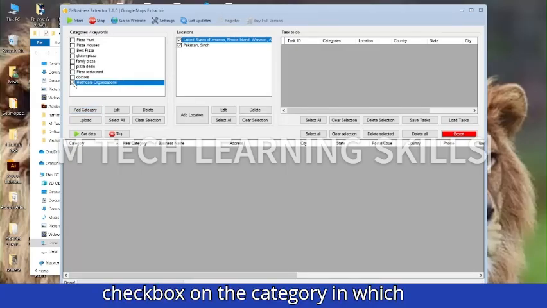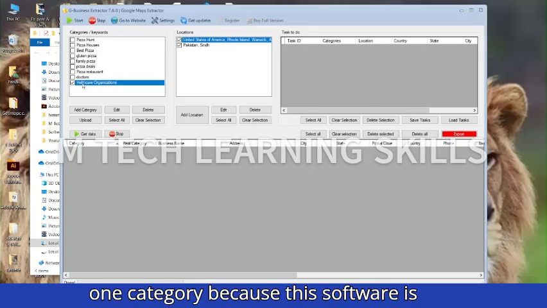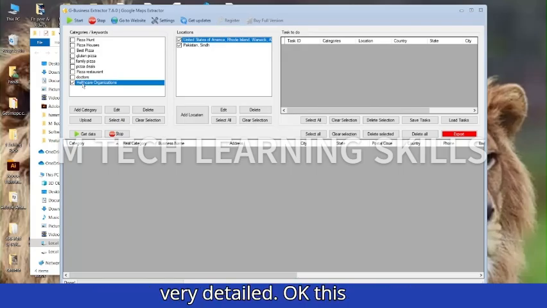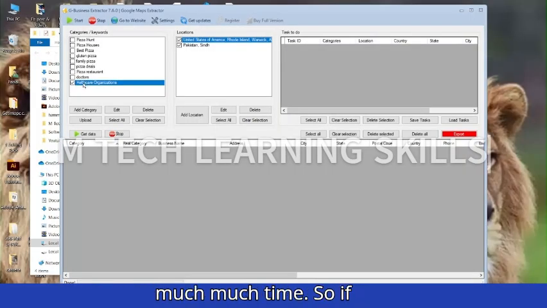Checkbox the category which you want. At a time you should add just one category, because this software is very detailed. This software will extract your data in a very detailed manner, so this will take much time. If you add one category, this will extract your data fast. Now the second option is add location.